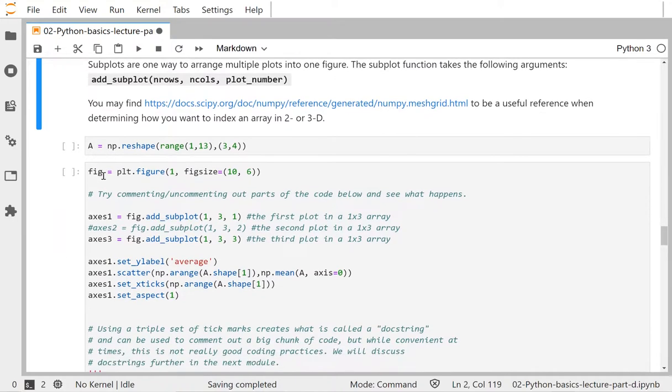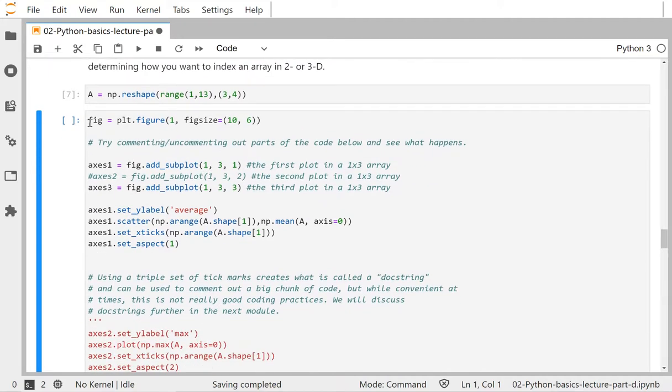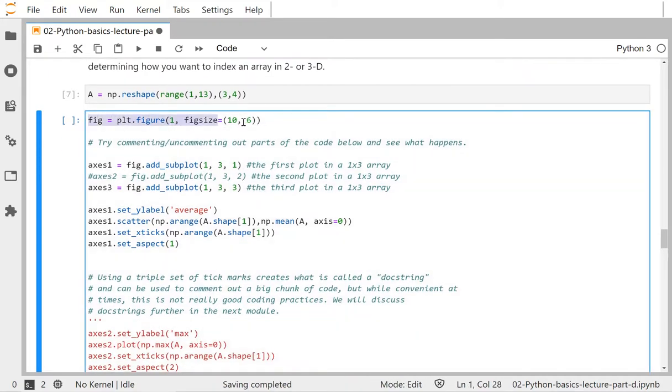So I create some array A for my plotting here. I also provide a link to meshgrid that you might find useful in understanding some of the things here. But let's just focus on here. I create a figure. I say that the figure size should be 10x6 in terms of the units that it has. So this should be for the vertical, the size of the rows versus the size of the columns, like axis 0 versus axis 1.